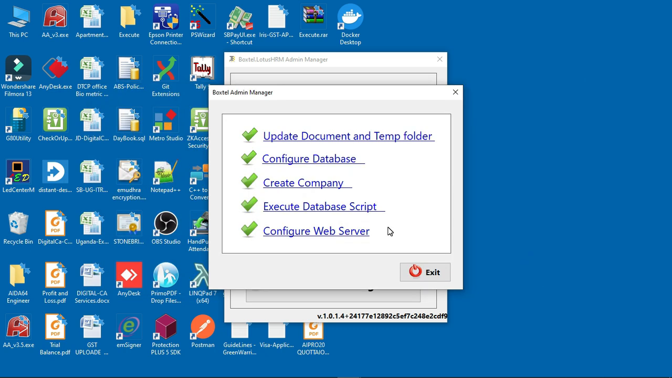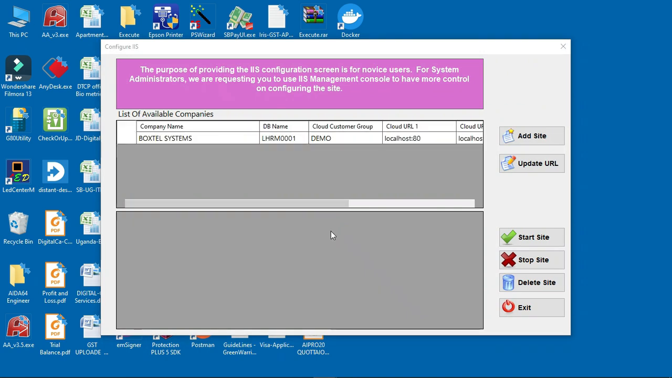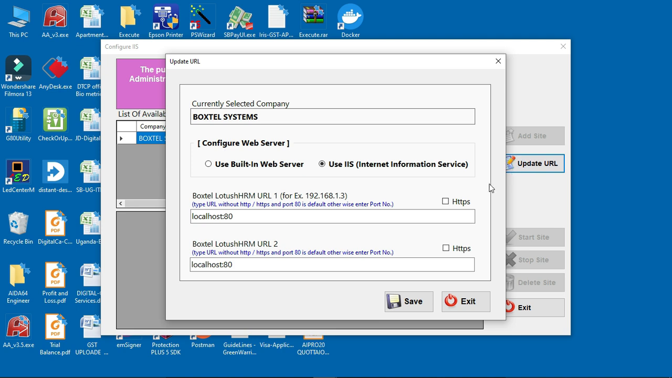Next is configure web server. Our Boxtel LotusHRM is a web-based application which requires a web server to serve the web pages. You can configure to use built-in web server or use Windows built-in web server like IIS. Select company name, hit update URL button, then you will get a pop-up window to select built-in web server or select IIS. For IIS, open Internet Information Service Management tool, create a new application pool to run .NET Core application, create site, then select the Boxtel-LotusHRM application folder, then click Save.